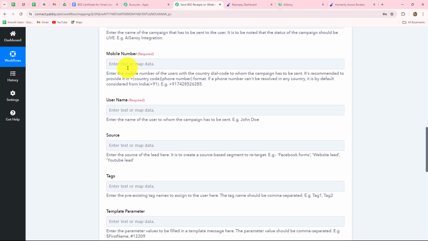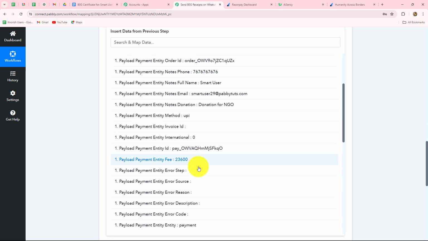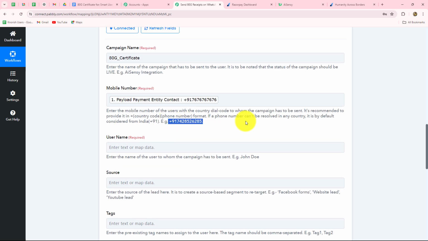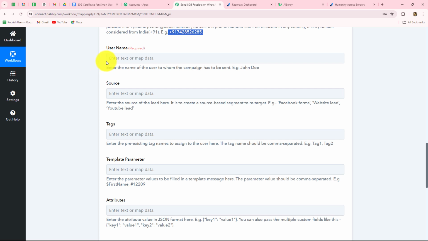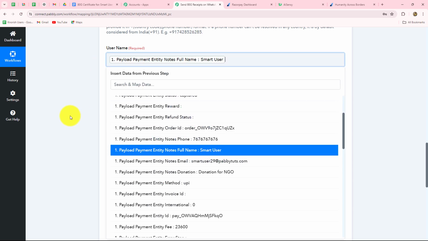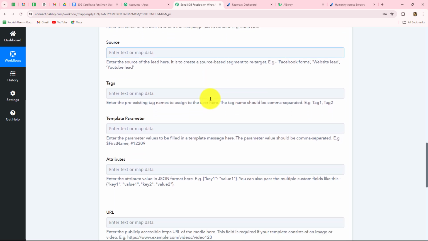Now we'll have to enter the phone number on which we want to send this message. So we have received the phone number in our earlier response. You will simply map that phone number over here. Okay, we have to enter the phone number along with the country code. Now we have to enter the username, that to whom we are sending this message. The name is received over here. This is the donor. So we are sending the message to the donor. So I've entered the name of the donor.